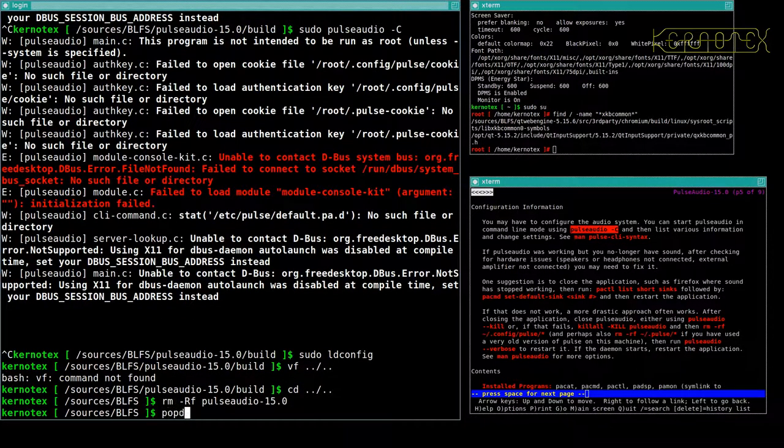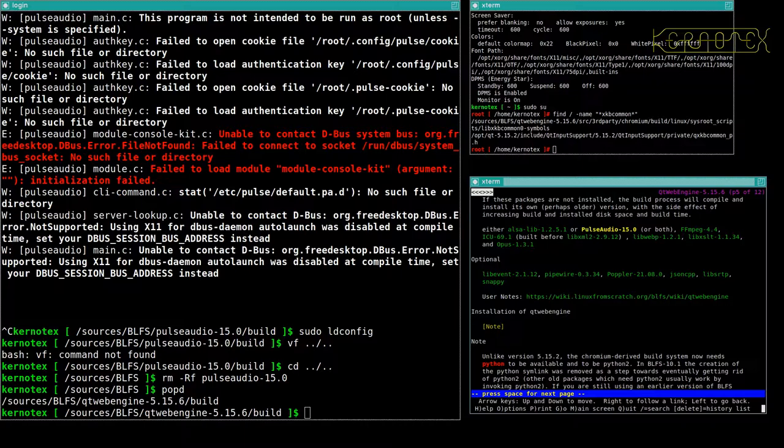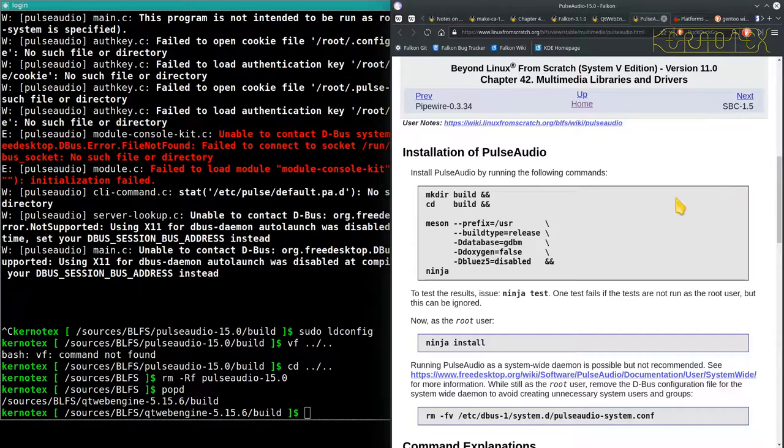Now if I do popd, I should return to the web engine build. Right, I need to mark off PulseAudio. That's chapter 42. So reload options.